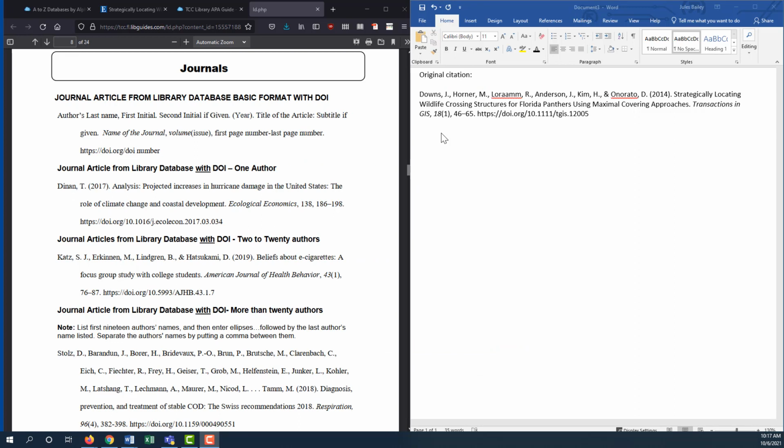Both the example and our database-generated citation start out with the author's last names and first initials. There is an ampersand, or and sign, between the second to last and last author. Periods go after the author's initials. Next, we have the year in parentheses followed by a period. After that, we have the article title.